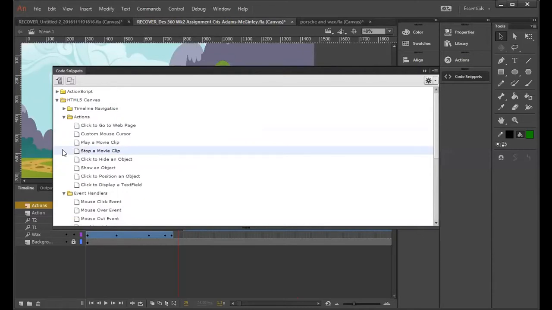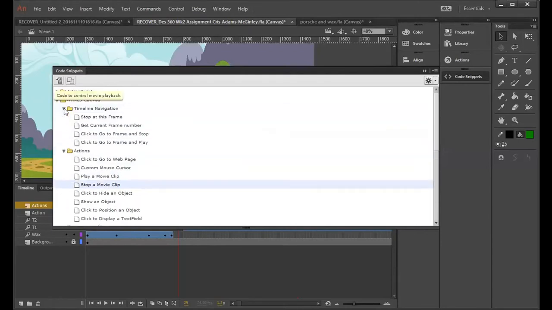Let's see. Give me a second while I research that. What I wanted to do is to... Wouldn't it be this one? Click to go to frame and play, or click to go to frame and stop? That's where that works with a button, and try to stop at this frame. Well, we do want that to be like a clickable button. Maybe that's... Yeah. So if I did it, click to play.